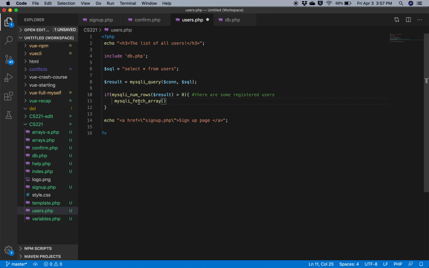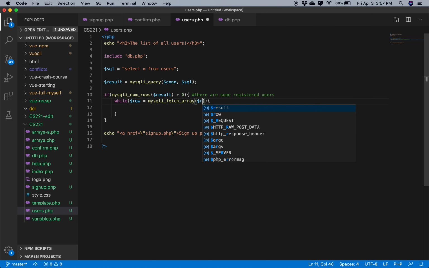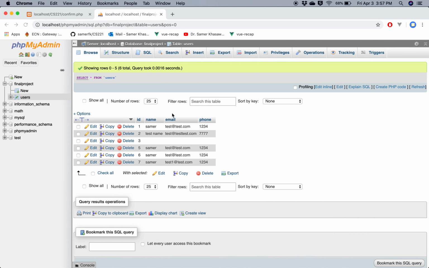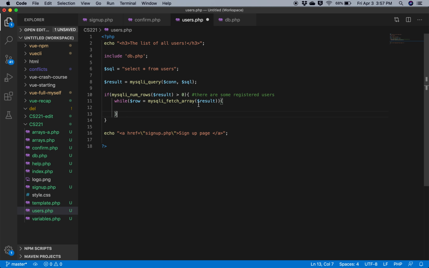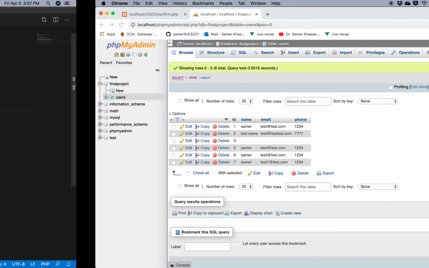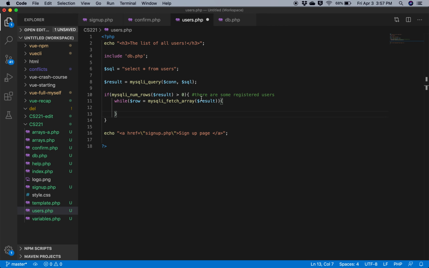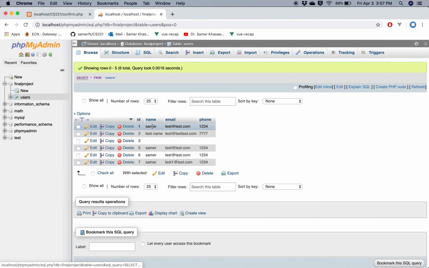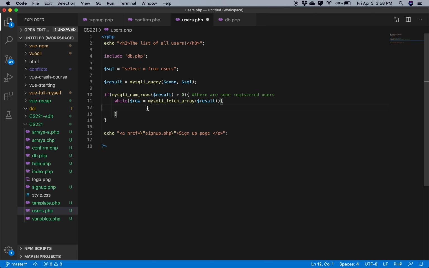So one thing you could do is say while the variable row equals this guy, and obviously it takes result. Now this result, which is this table, PHP is going to take care of splitting it row by row, and each row we're going to store in a variable called row. So row is going to be an associative array, key and value, and pretty much all you have to do is display the values in whatever way you want.